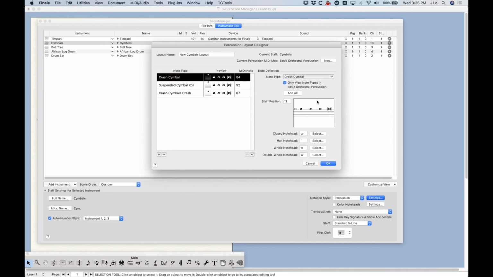All right, so that's really easy to deal with. Each note type that's selected can have its own staff position. Of course, they can share a staff position too. There's nothing wrong with that. So that's always a possibility.